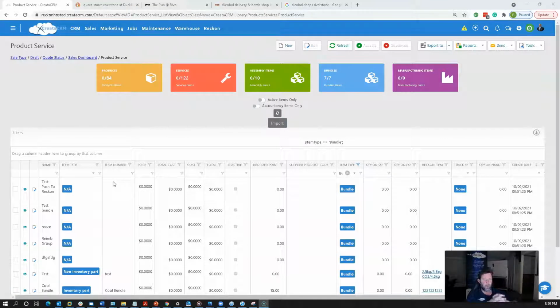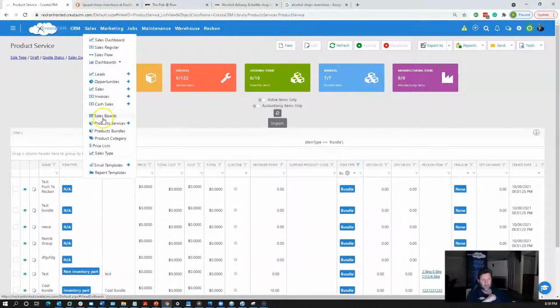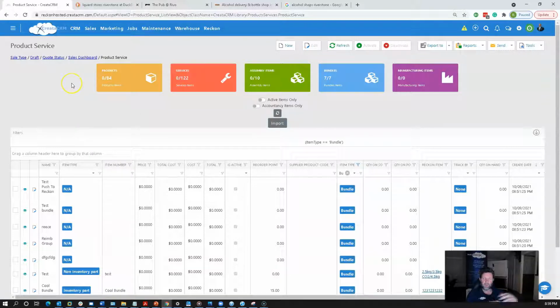We're going to be showing you the bundle section inside of Creator. Inside of Creator, when you go to the Sales drop-down menu and go into Products and Services, we can list all the different types of products you've got there. We have 5 types at the moment.